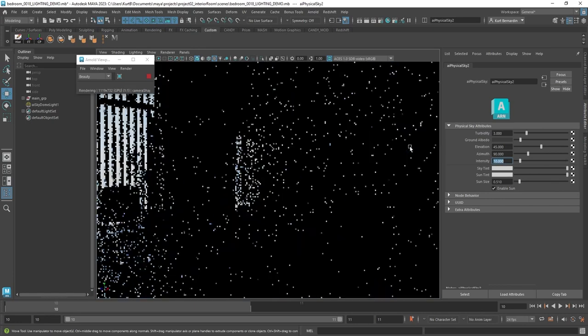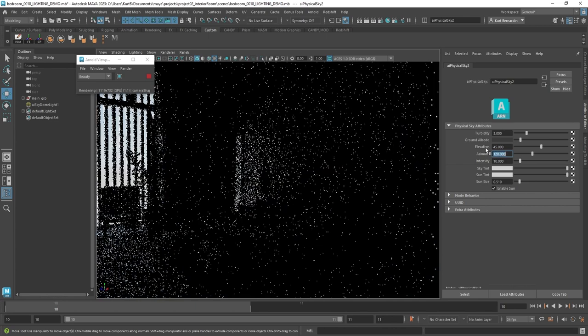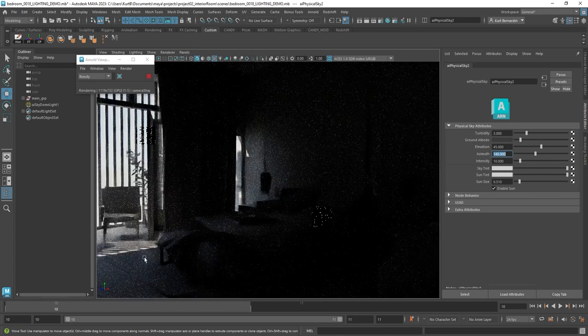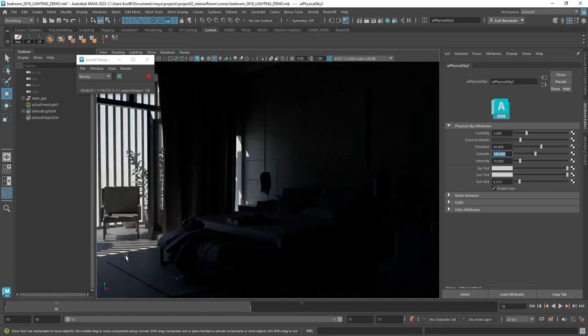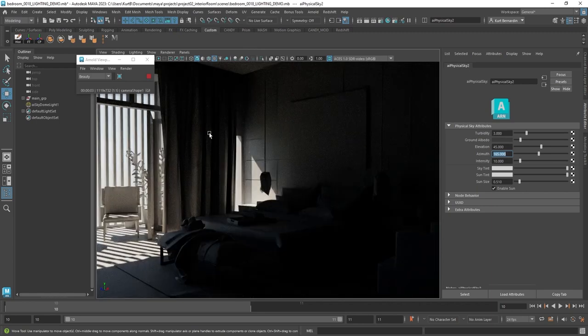I can lower this and I can start messing around with the azimuth. And I'm going to try and find the actual sun. I'll just keep bumping this up a little bit. Right there, this is the actual sunlight. I can start seeing some of those shadows forming. And kind of rotate it a little bit more. Something like that's kind of neat.